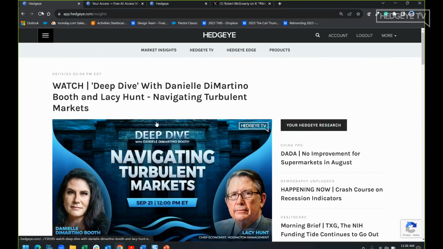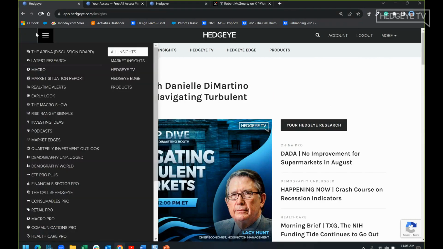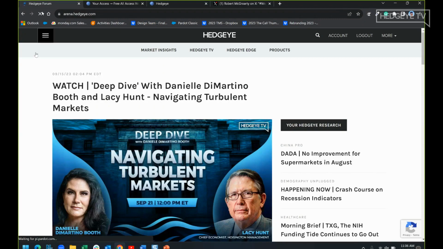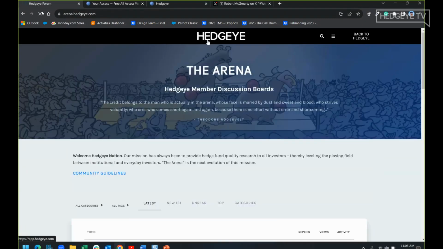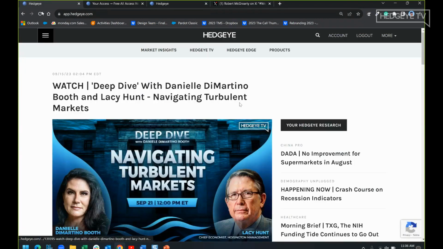If you're looking for individual products that you already have, that menu drop down in the top left is really where you want to be going to find anything you're looking for in terms of what you're paying for, or even the Arena. So if you're looking to access the Arena, it's just right there for you, and it links right to it. And obviously going back to hedgeye.com puts you right on that main page again.